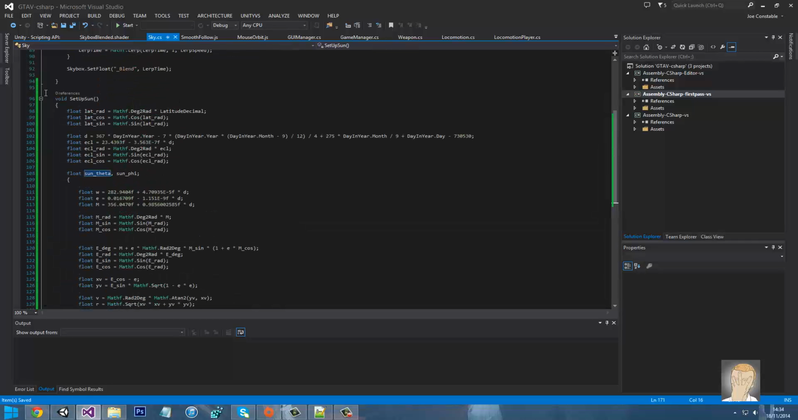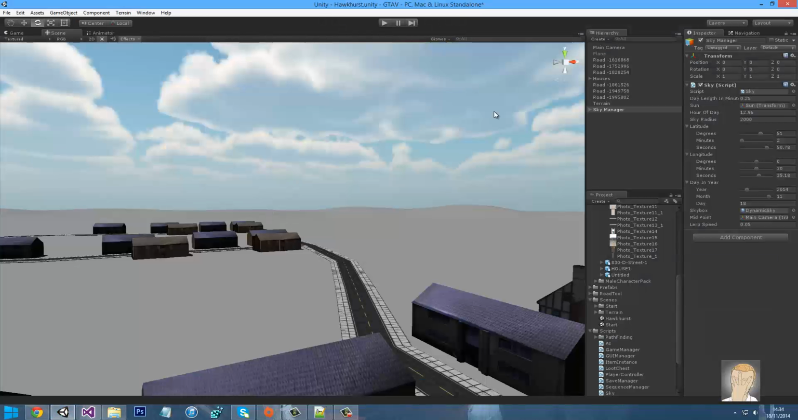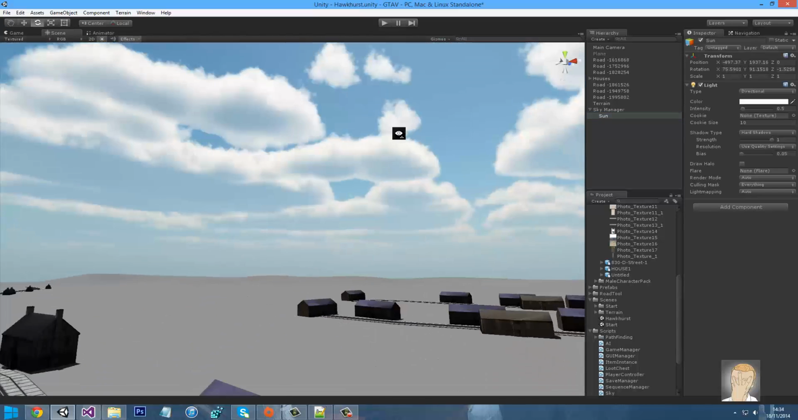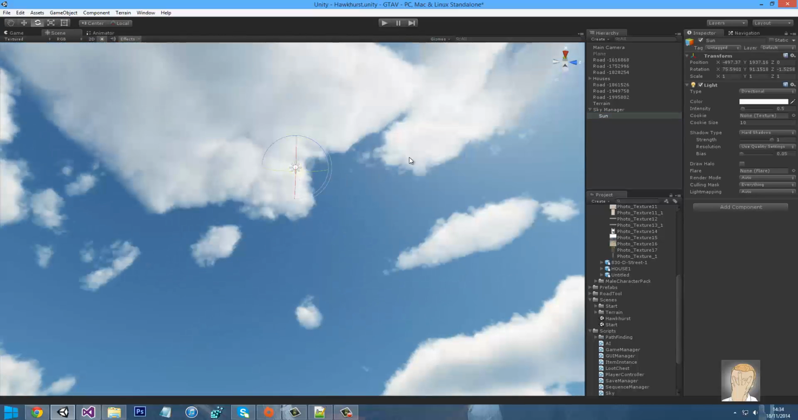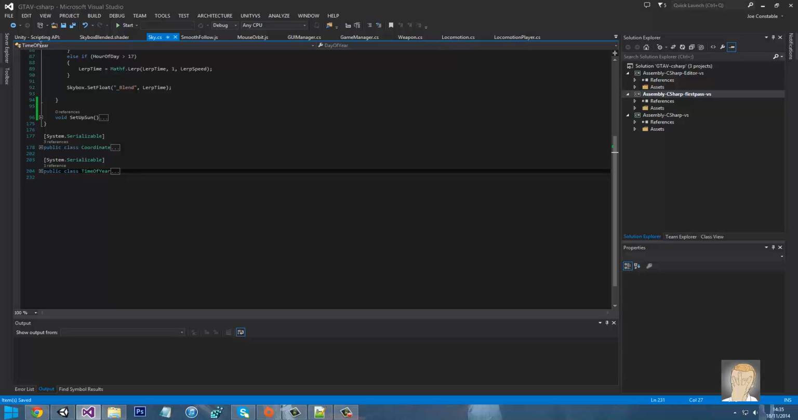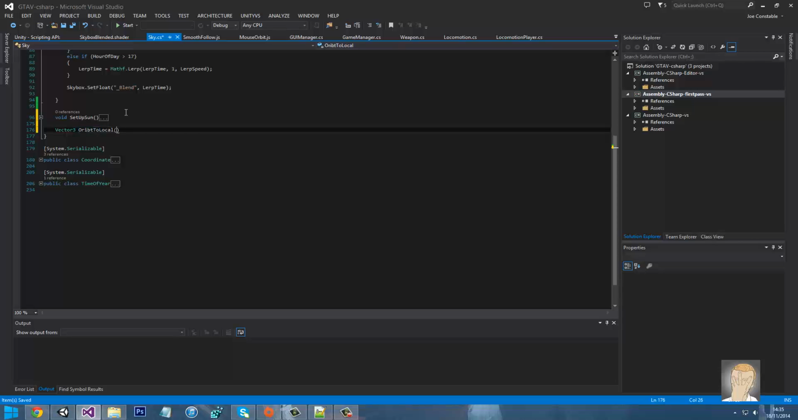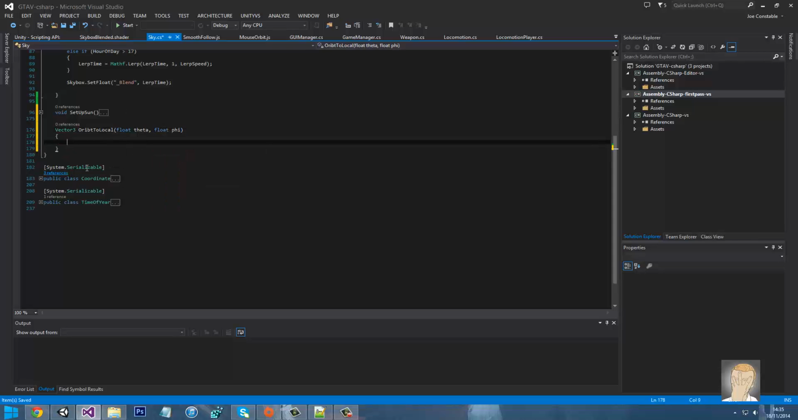So now we're going to get to actually applying that to the sun, this little thing up here. We have one last thing to do. We need to create a method that returns Vector3. So Vector3, and we need to go OrbitalToLocal, and then pass through two floats, which will be theta and phi, which are of course the locations for each of the suns.